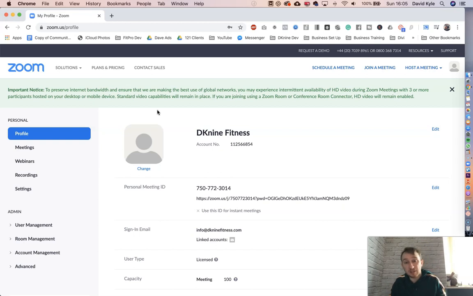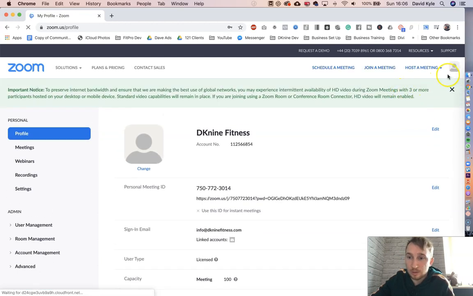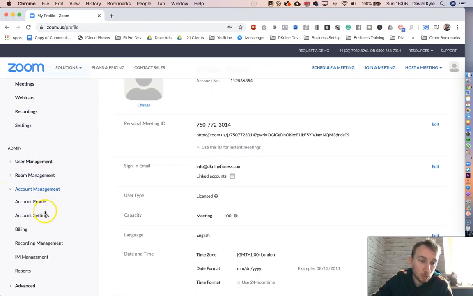Now, before we get started by loading up any sort of Zoom video, we just need to activate YouTube and Facebook live streaming in the settings. So we're going to come all the way over here to the right hand side where it has your picture, and click on your email address. You're then going to come to a settings page like this. We're going to scroll on the left hand side to where it says account management, and then scroll to where it says account settings.